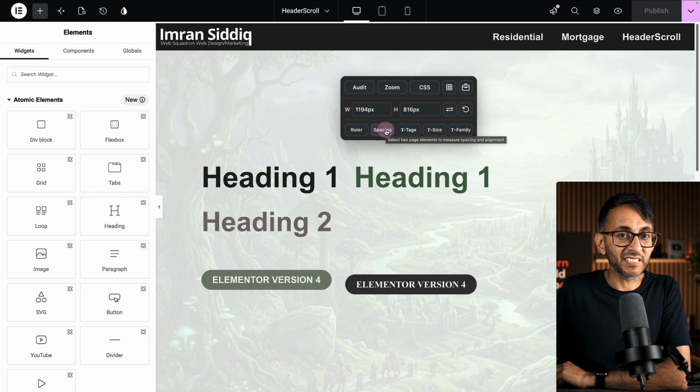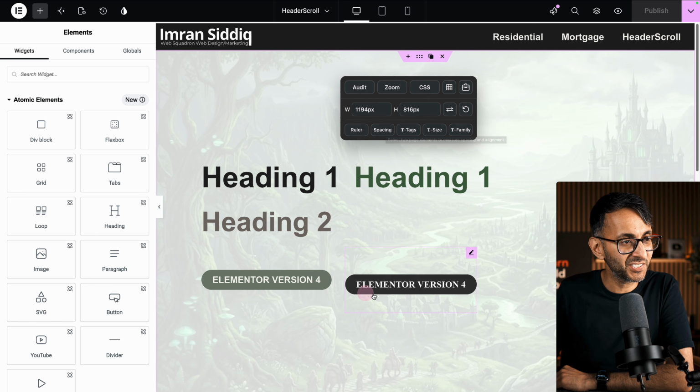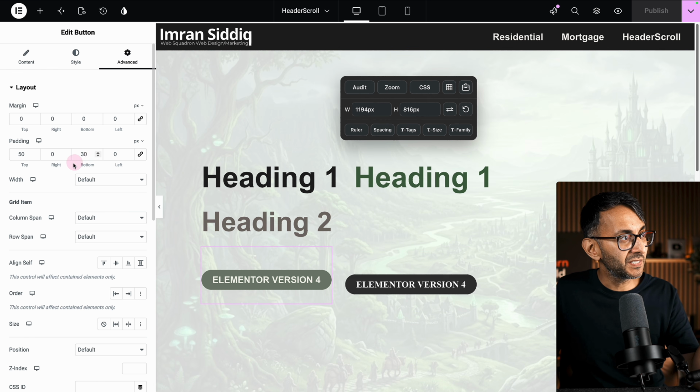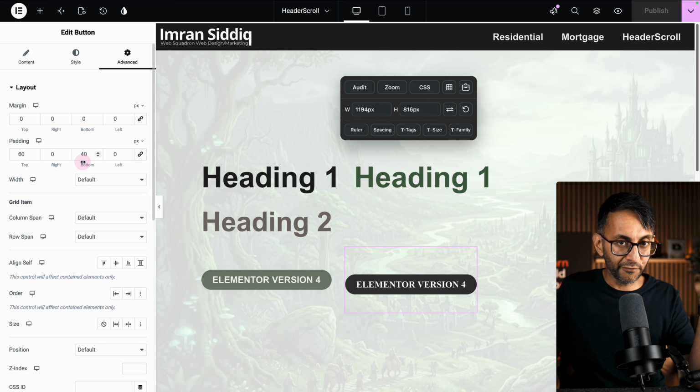Then we've got spacing. This is an interesting one as well. Can you see these two buttons? They're not aligned. They're the same size buttons. The difference is that this button has got 50 padding top and 30 at the bottom, whereas this button has got 60 at the top and 40 at the bottom.